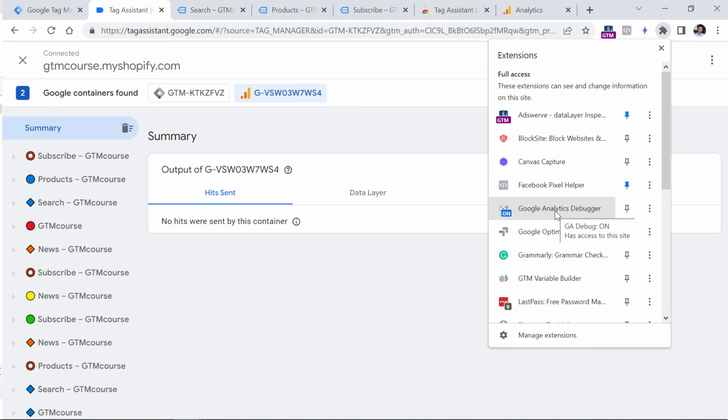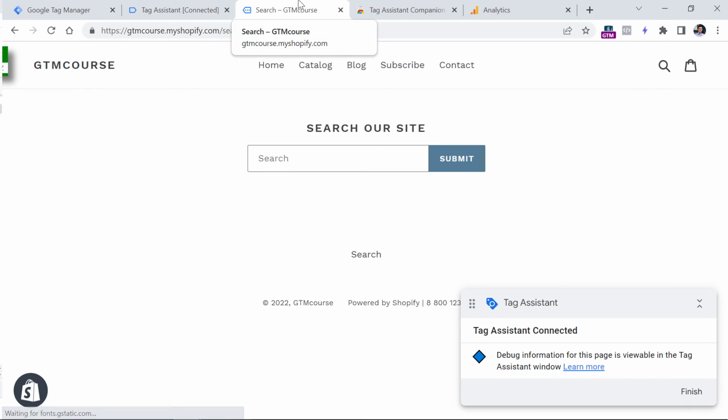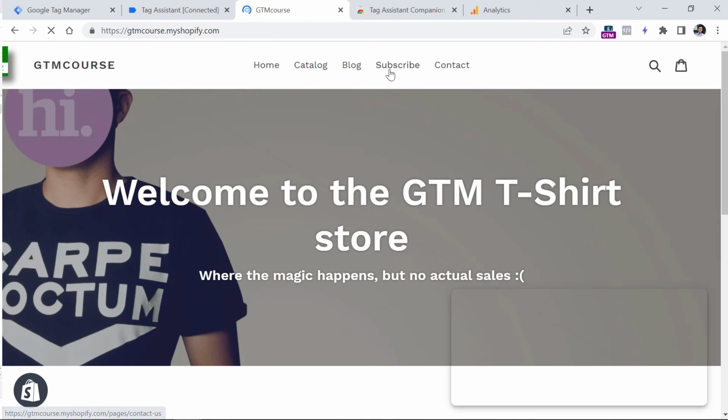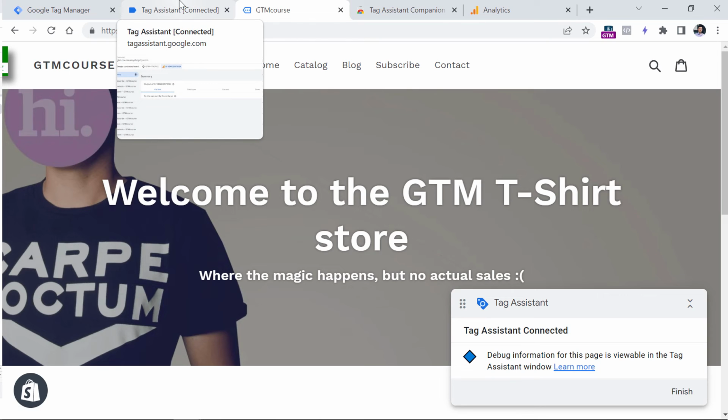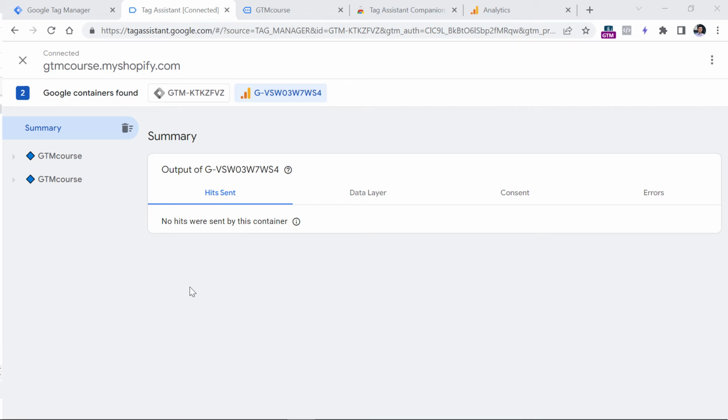For some reason, this doesn't work well with the Tag Assistant, aka Preview and Debug mode. So try to go back to your website, then disable the Google Analytics Debugger extension, and let's try again. So now the page has refreshed. I can click this link, maybe some other link, and then I can go back to the Tag Assistant, and hopefully this will be fixed. Unfortunately, for some reason, this is still not working.